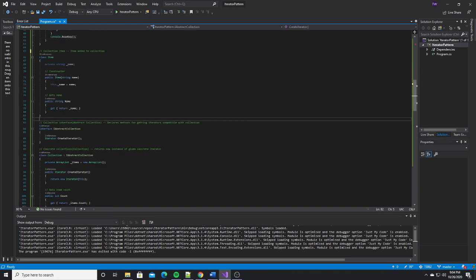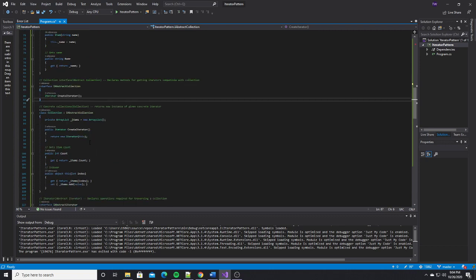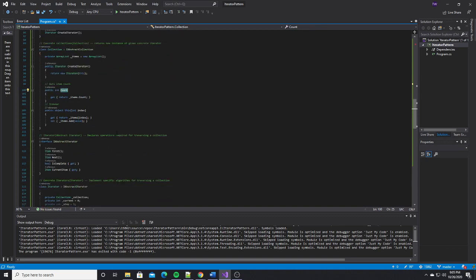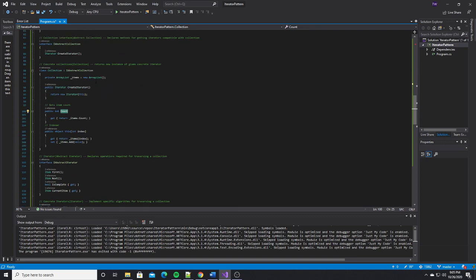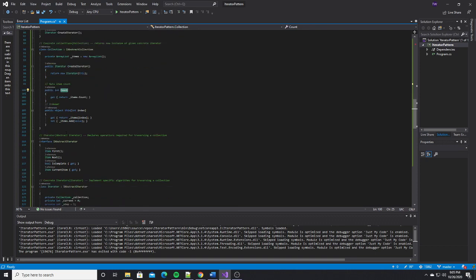We have our collection interface, which declares methods for getting iterators compatible with the collection. So the return type's iterator, create iterator. And we have our concrete collections, which return a new instance of a given concrete iterator. It's going to get the count of the collection and return its specific index. We have our iterator interface here, which declares operations required for traversing a collection. Here we have our first, our next, our is complete, and current item.